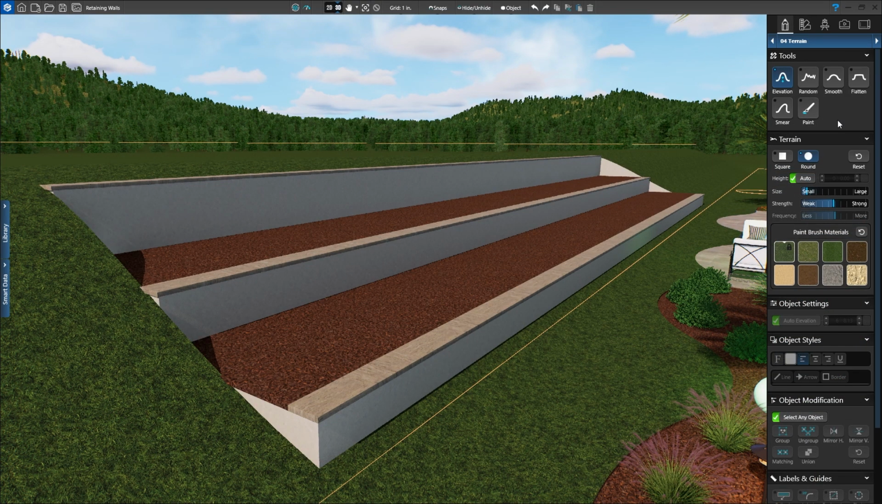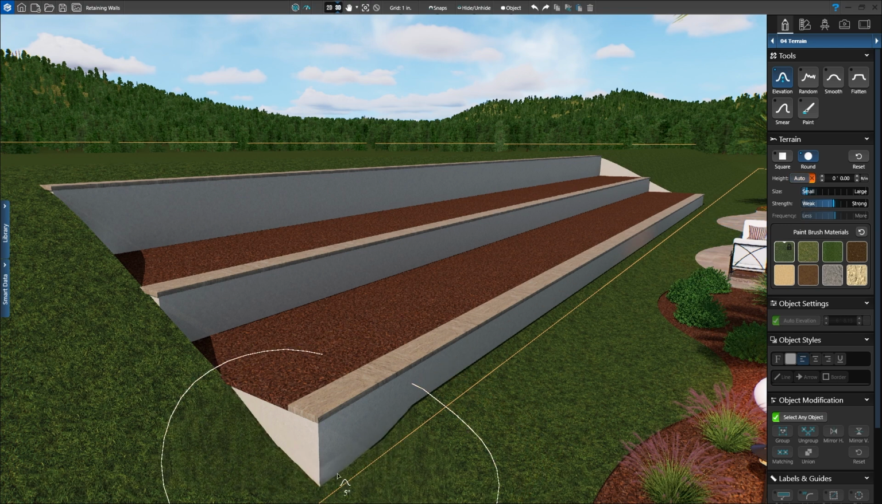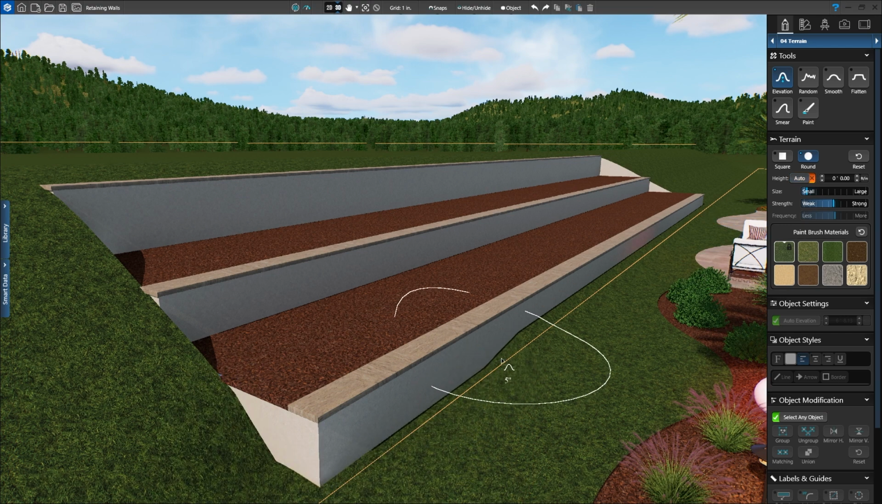To smooth the ground in front of the retaining wall, head to Stage 4 Terrain. Activate the Elevation tool. Uncheck Auto Height and set the height to 0 feet. Hold down Control and the left mouse button to flatten the terrain. Because we created the tier behind the wall with a hardscape, the tier remains level and is unaffected by the terrain brush. Great! The ground and retaining walls are set.